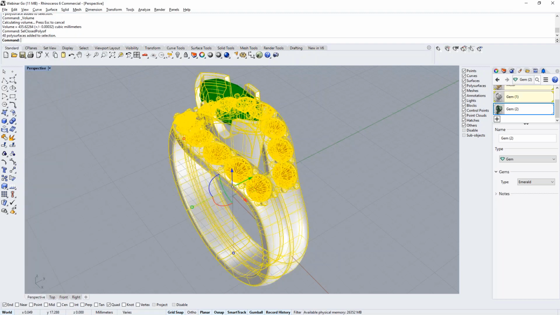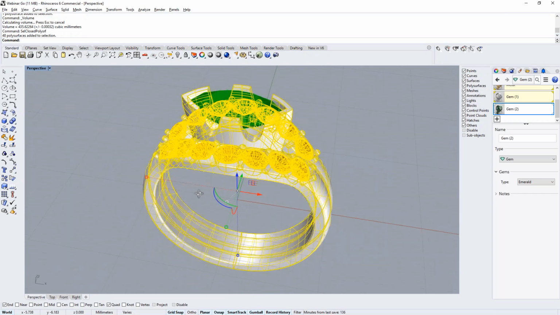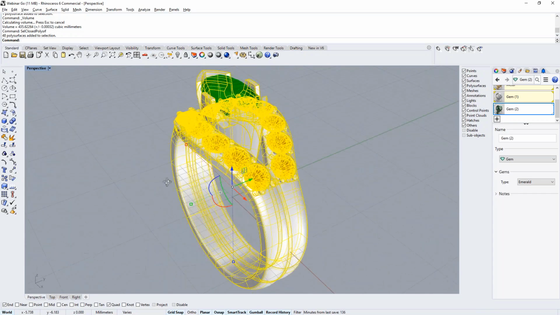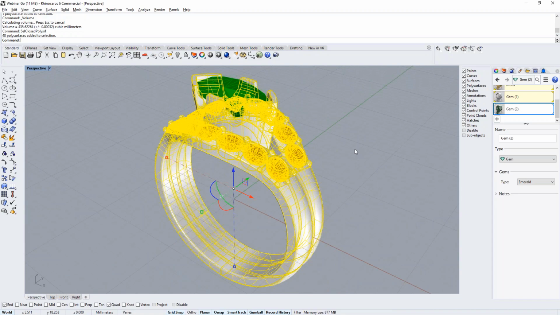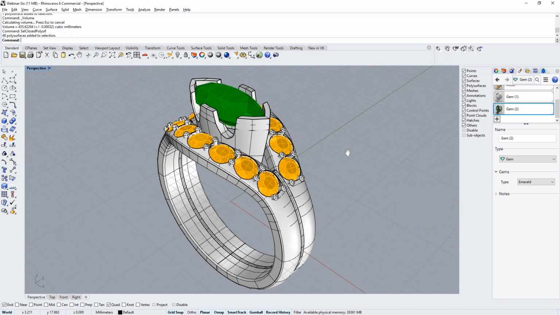There we go. So yeah, if everything lights up, you're good, right? Then it's ready to go. I think that's a surprise that a lot of users have. They're under the impression that everything has to be one closed solid to 3D print it.